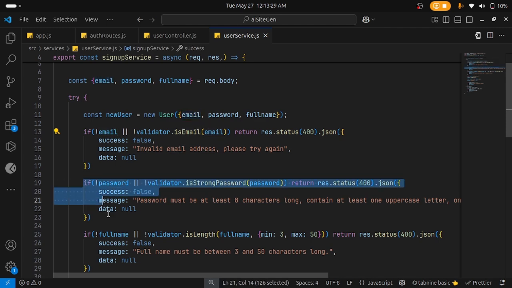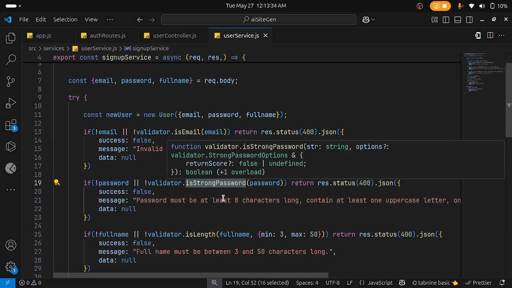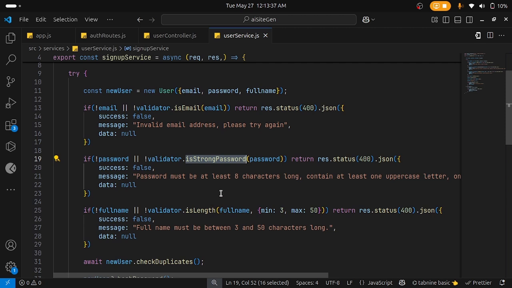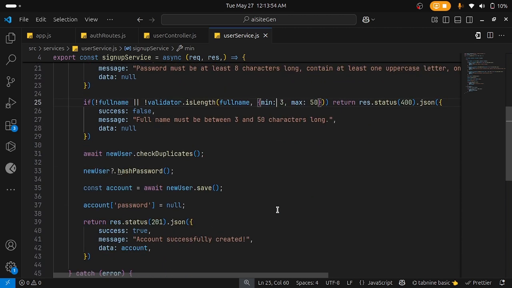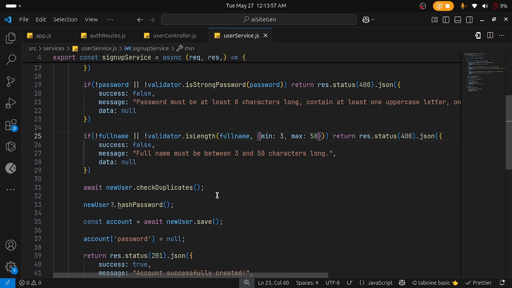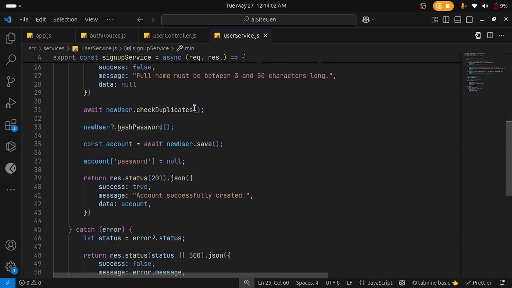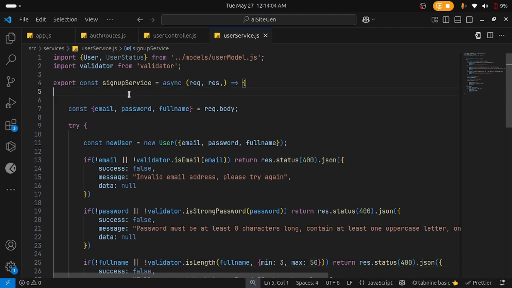And the same thing for password. If it's not a strong password, we have a method called strong password for checking that accepts a value, which is the password it's going to validate. The same thing for full name. It's going to check for its length. It must have a minimum of 3 and maximum of 50 for it to be called a full name. Thereafter, it will check for duplicate, check whether they exist, now hash the password, and go ahead and save and return it for us. So that is that. I think the system should work perfect right now.